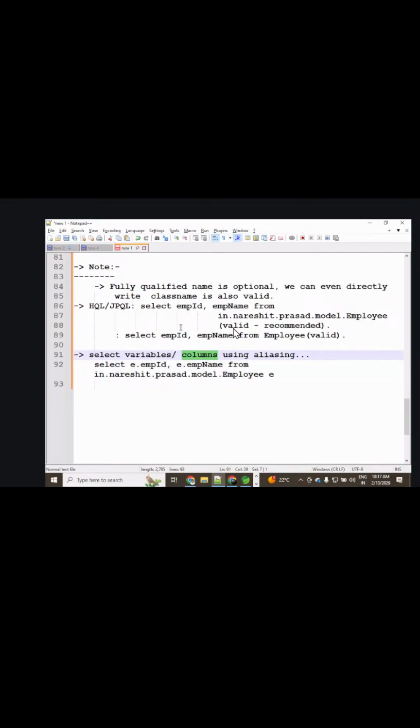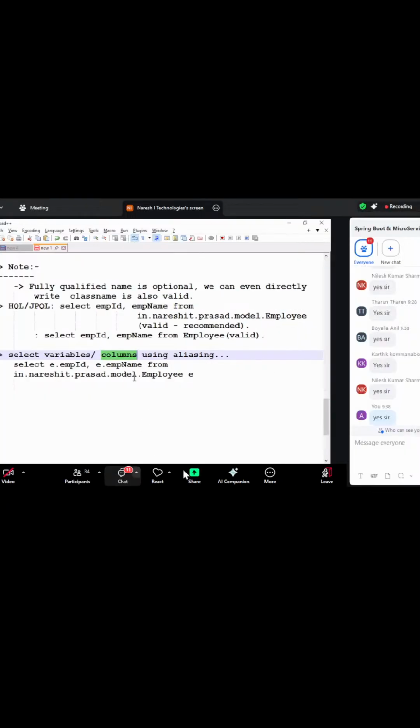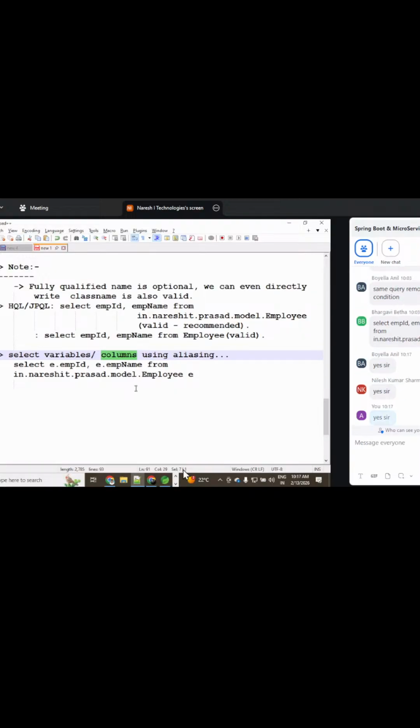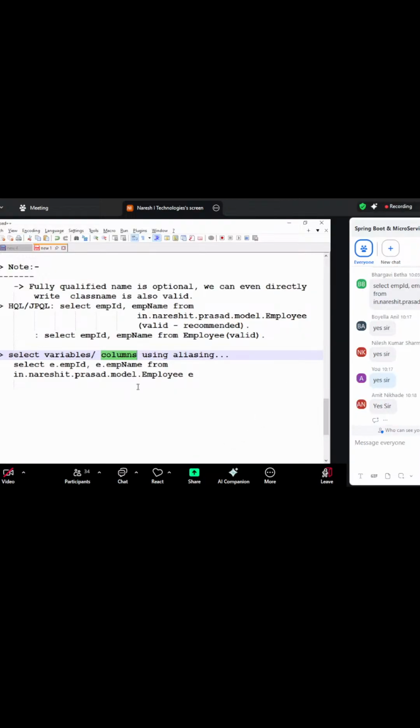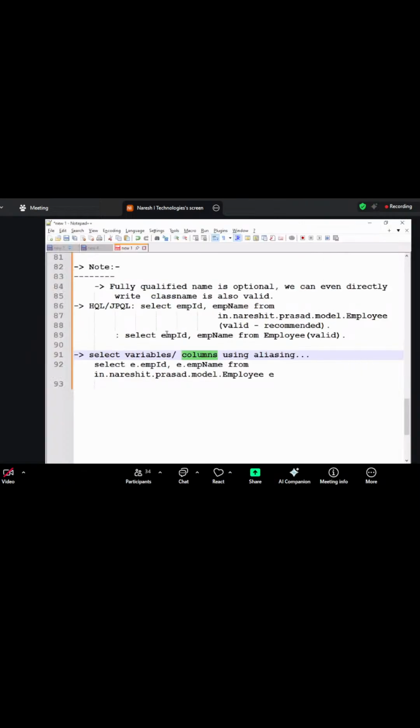See, if you observed in my queries, I didn't use the star. Am I right? Online, are you okay? Online, are you following? So these are the approaches you can use. You can't use star.